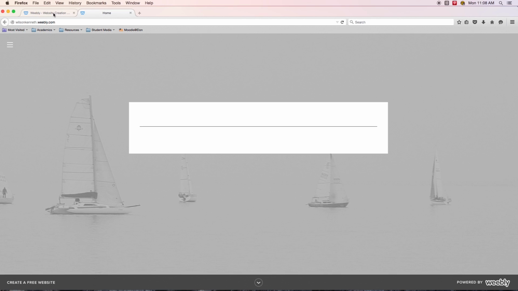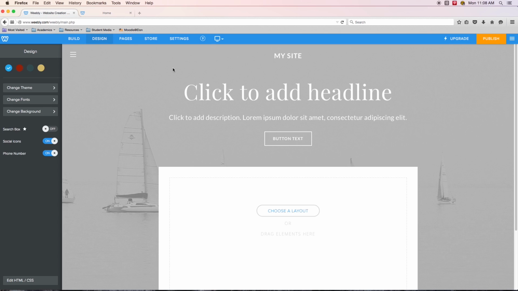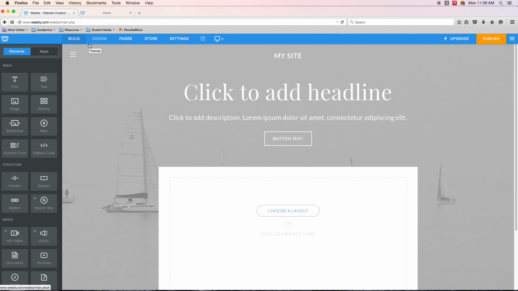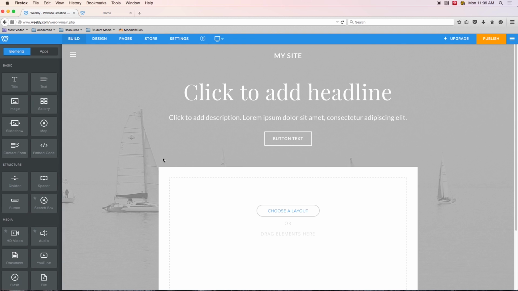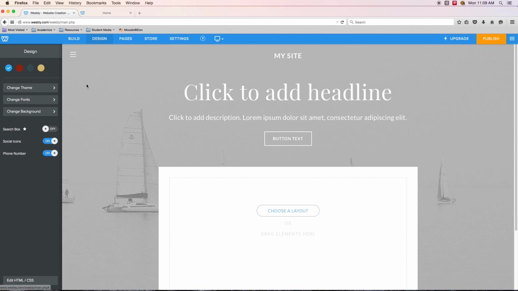If I come back into Weebly, in what we can call the site editor display, where we have our functionality to create things, I see that there are a few things up here at the top. These are the categories pertaining to what we can do with this ePortfolio. We've got the build tab, where it has the elements that we can click and drag into the ePortfolio, which we'll take a look at in the future. We've got the design tab, where we can change the theme, change the font, change the background, and all that. So while we're here, let's go ahead and do that.